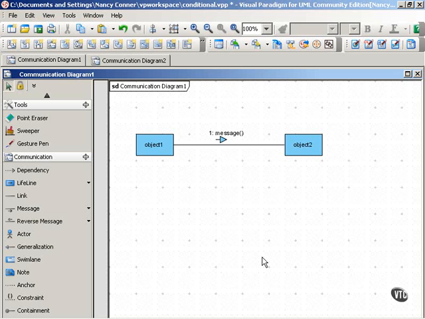Often you'll come across situations where you only want one participant to send a message to another participant if a particular condition evaluates as true. Right now, in this communication diagram, Object 1 sends this message to Object 2.